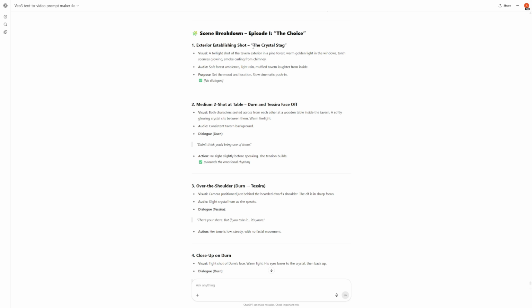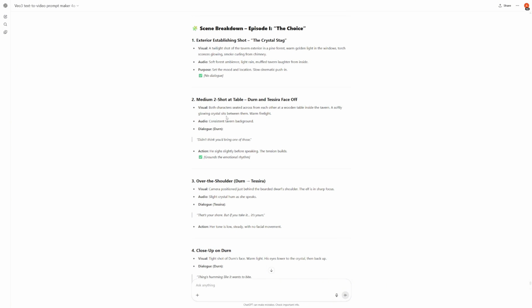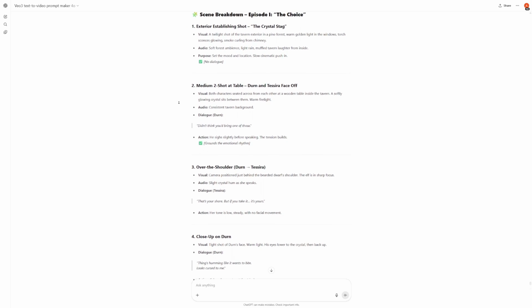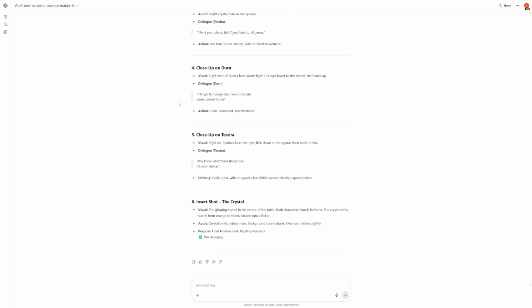We start with an exterior establishing shot of the Crystal Stag. We then move on to the medium shot, the static we've already generated of Dern and Tessera, with dialogue and action as well. I won't go into full detail on all of these shots, but you can pause to have a look. And now that we have this, we can start to build our storyboard.